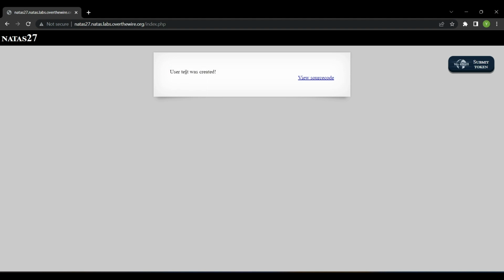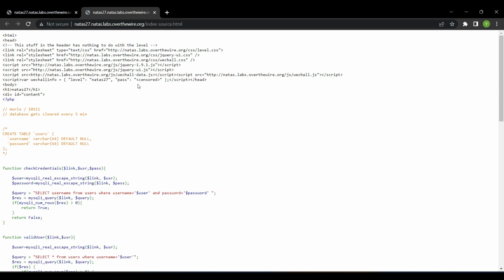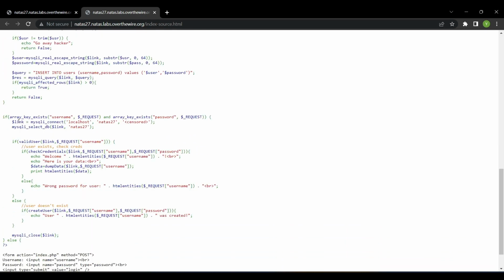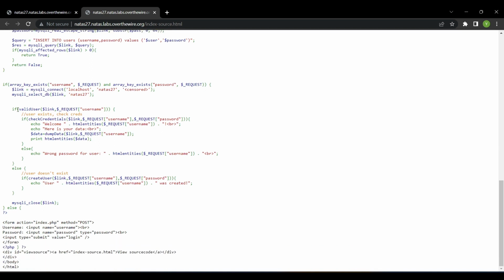So if the username does not already exist, a new user with that username is created. Now let's check the source code to see the further functioning of the page. Over here, we can see that it first checks if the request has a username and a password field or not. If it contains these fields, it connects to the MySQL database and then checks if the user is a valid user or not.